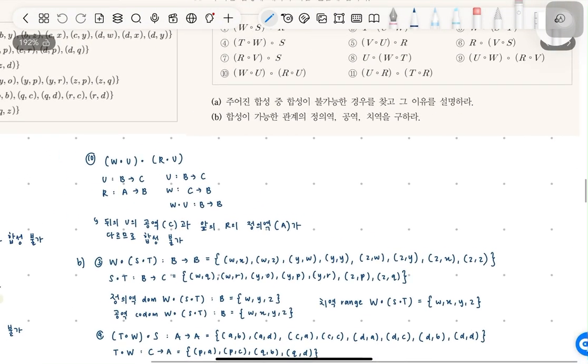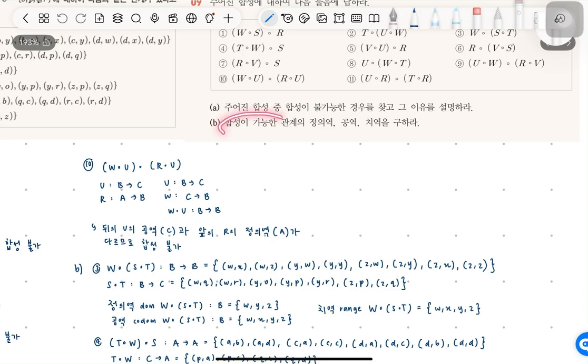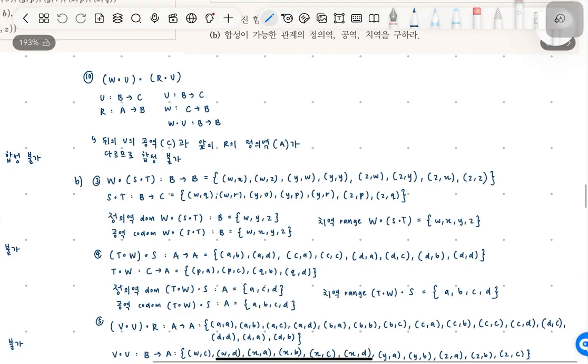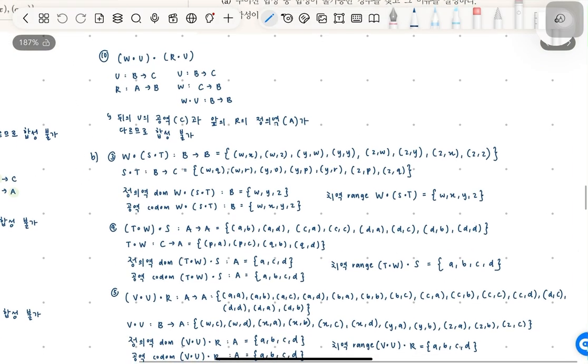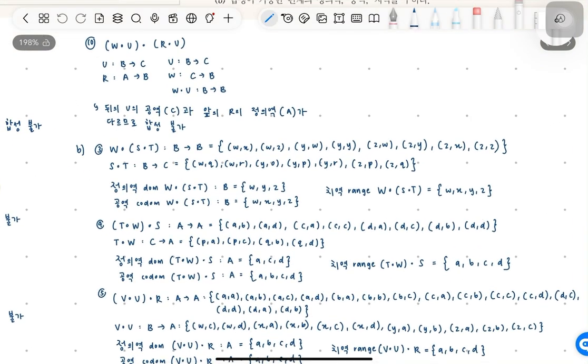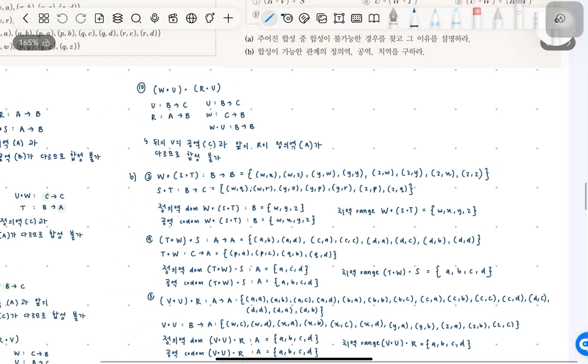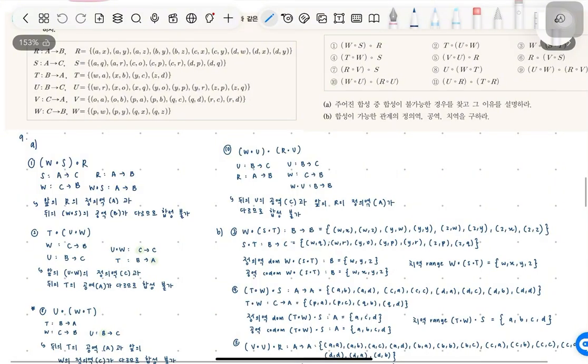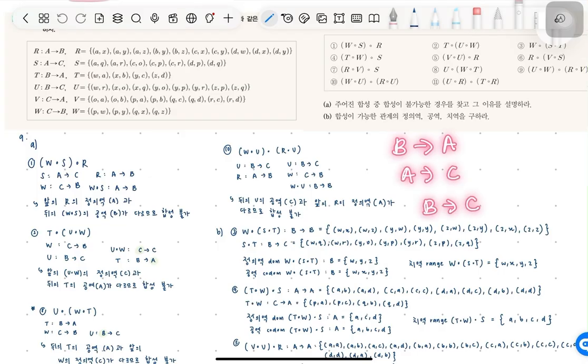두 번째는 합성 가능한 관계의 정역, 공역, 치역을 구하라. 그래서 so we see number 3. So first we solve number 3. As we can see, there is SD that we need to solve first. So we can check here. D is B to A, and then S is A to C. So we got B to C for SD.